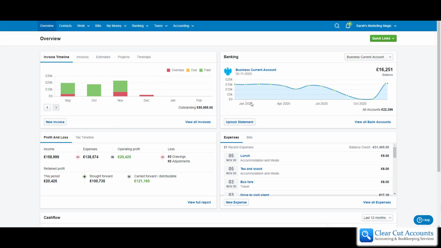So we are in Sarah's Marketing Magic, our dummy account, and Sarah has been paid by one of her customers and she would like to match that payment from the bank. At the moment when she goes in the morning she can see that she's owed some money, so she would like to update the system.